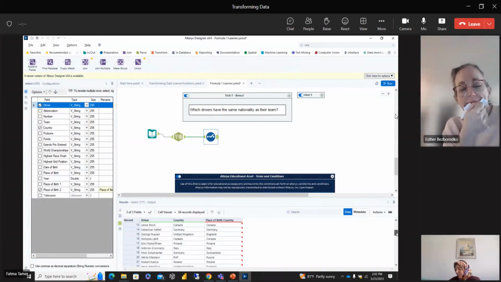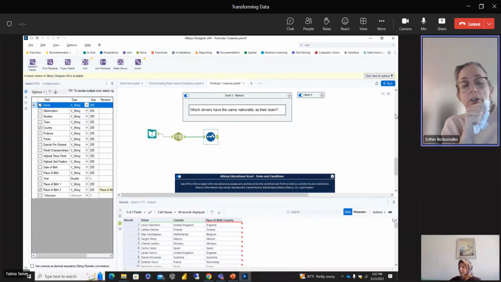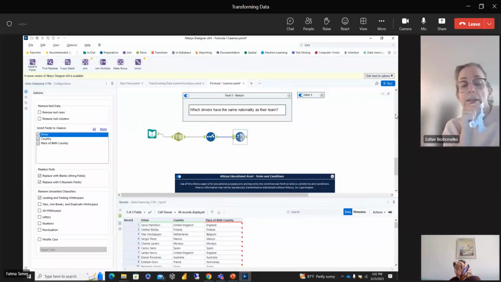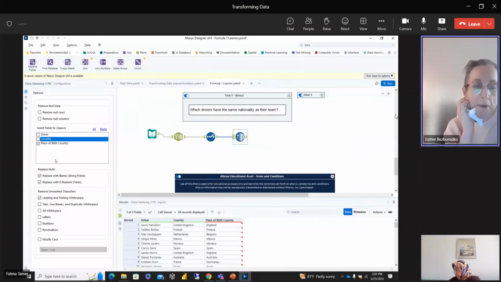Okay. Now I need to create some kind of logical Boolean thing. If they are the same, give one. If they're not the same, give zero. But I don't think I have ever done it with Alteryx. Okay, so the first thing we're going to do is remove the spaces from the beginning of that place of birth country. You do that again with the data cleansing tool. Perfect. Should I choose all of them, or just place of birth country? Just place of birth country is fine. This is our problem column. And we want to remove leading and trailing white space.